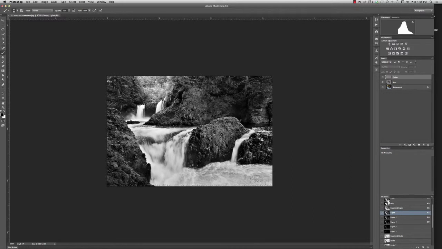I'm going to hit Command H or Control H on PC to hide the marching ants. But remember, they are still there. The selection is active, it's just hidden. And so let me show you the mask one more time. Anything that you see light gray, white, the adjustment is going to apply the strongest. Anything that is dark or dark gray is going to apply the least, not so strong.